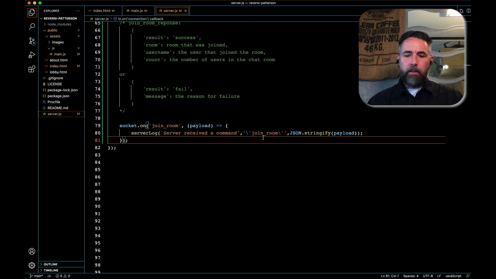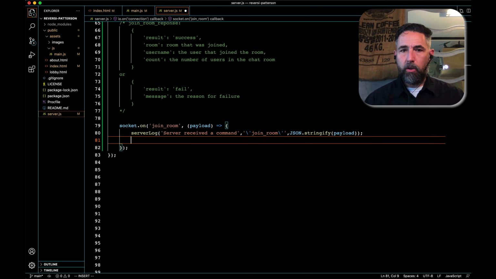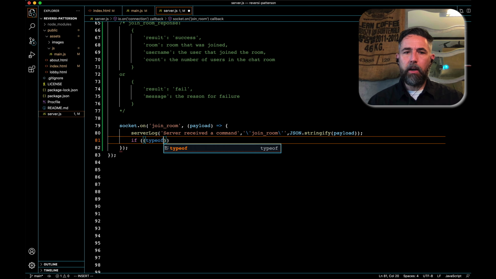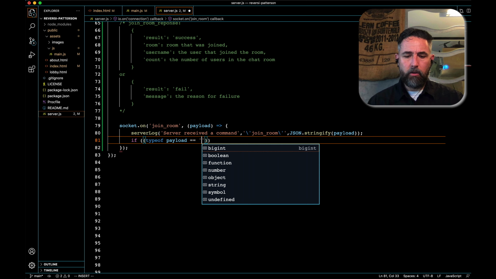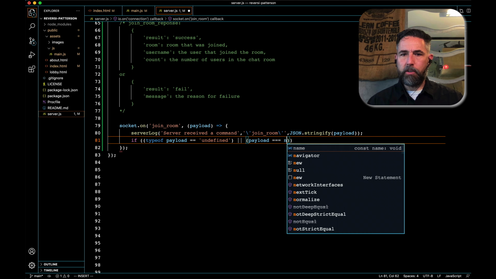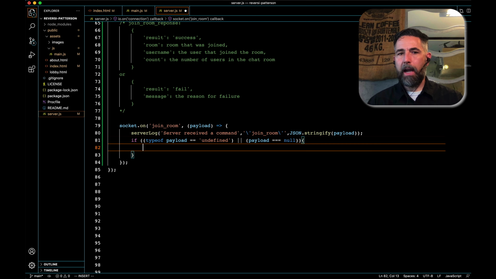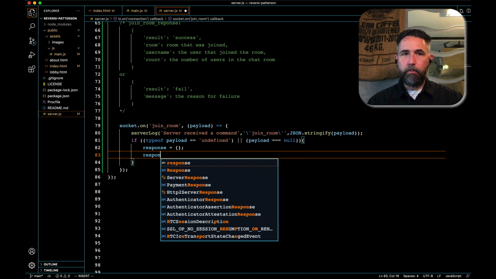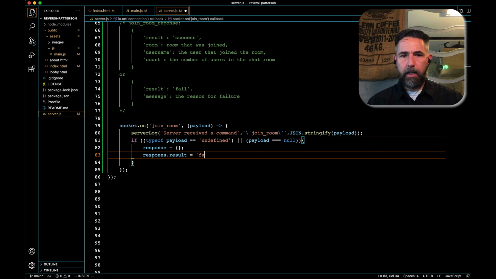We received that command. Now let's just make sure that the payload that we received from the user was in good shape. All right, so we're going to just do a bunch of error checking here. So first thing we want to do is we want to make sure that payload has data in it. So we'll say if typeof payload double equals single quote undefined, or payload triple equals null, then we have a problem because someone tried to send us a join room command and they didn't provide any data for us. So what we'll do is we'll create a response object and we will say response.result, just like we indicated above, is going to be fail.